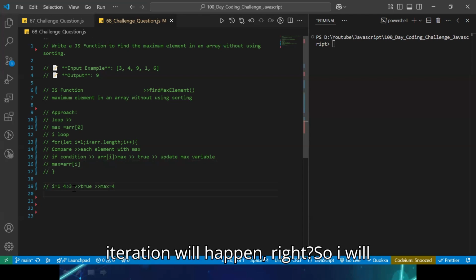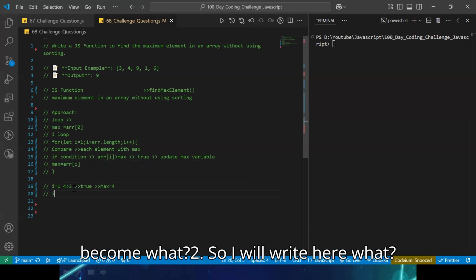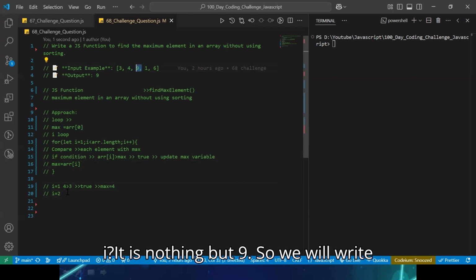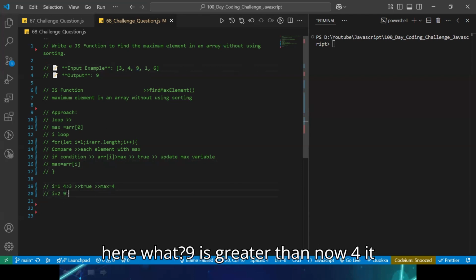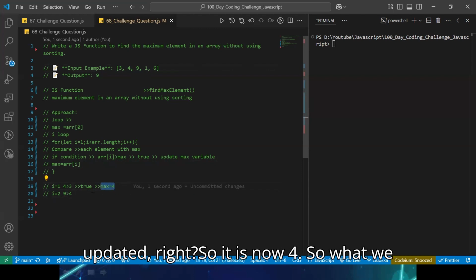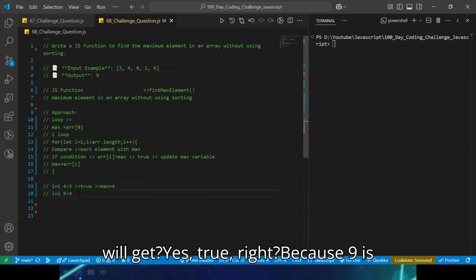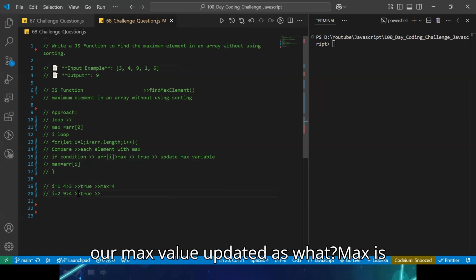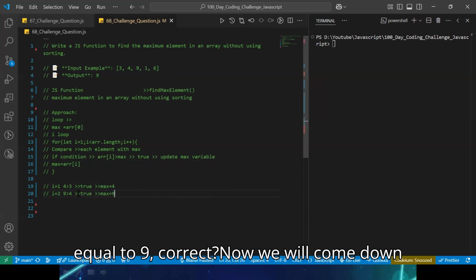Then again the iteration will happen. So i will become 2. That time, what is our arr[i]? It is nothing but 9. So we will write here 9 is greater than, now 4 it will come. Why? Because max value got updated, right? So it is now 4. So what will we get? Yes, true, because 9 is greater than 4. So max value gets updated as max is equal to 9, correct?